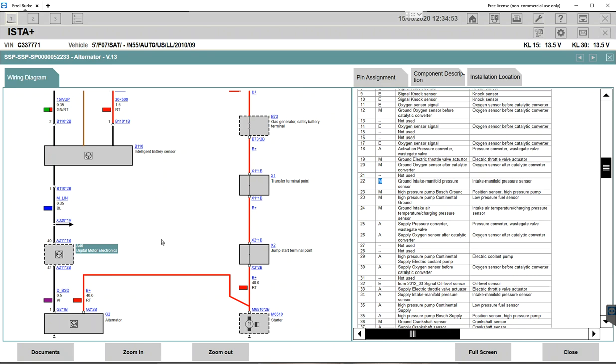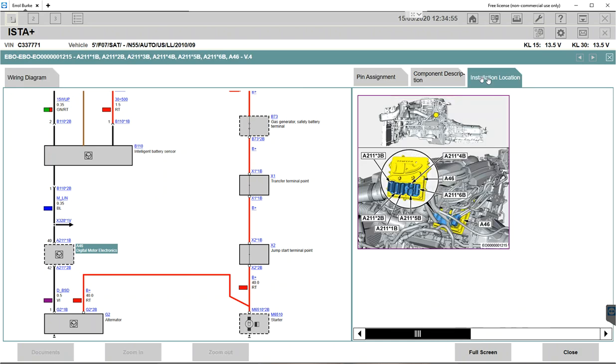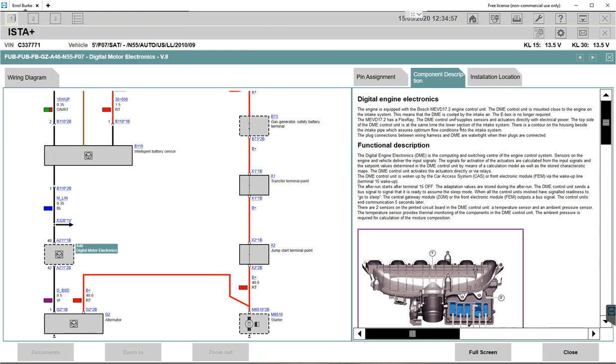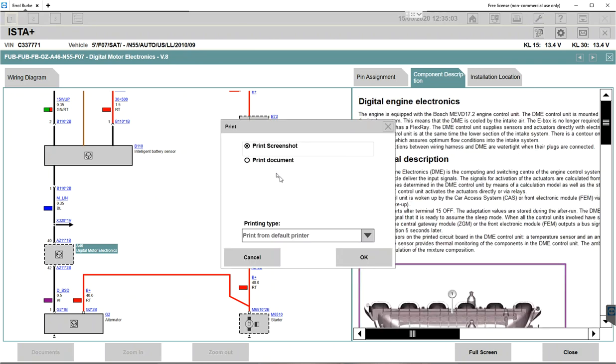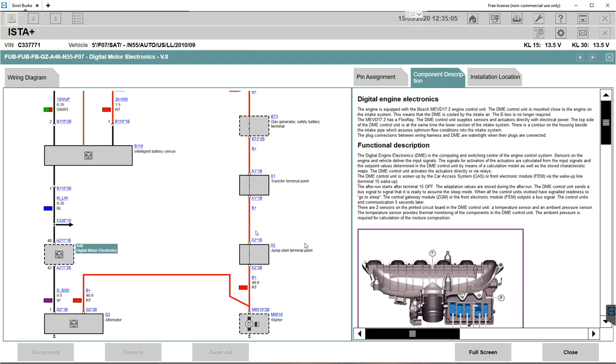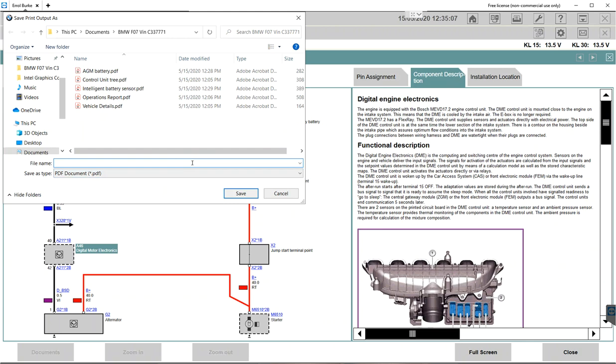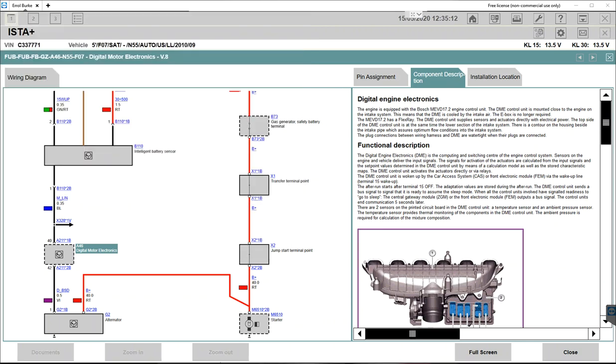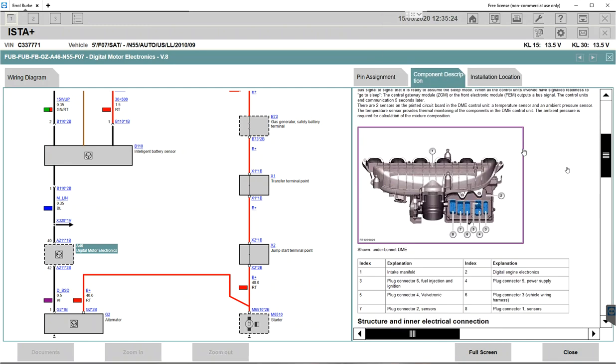Okay, installation location, component description, digital motor electronics. All right, we are going to go again and look.